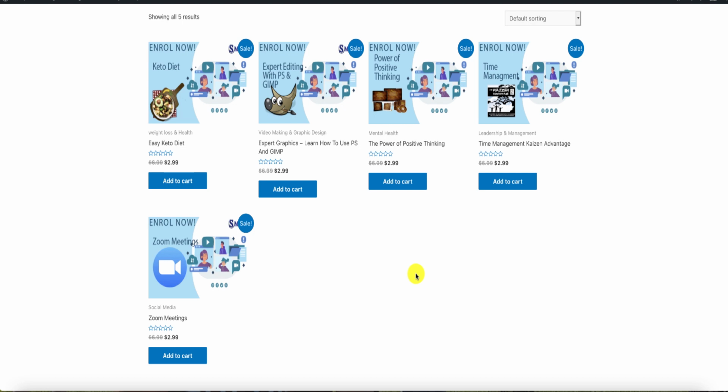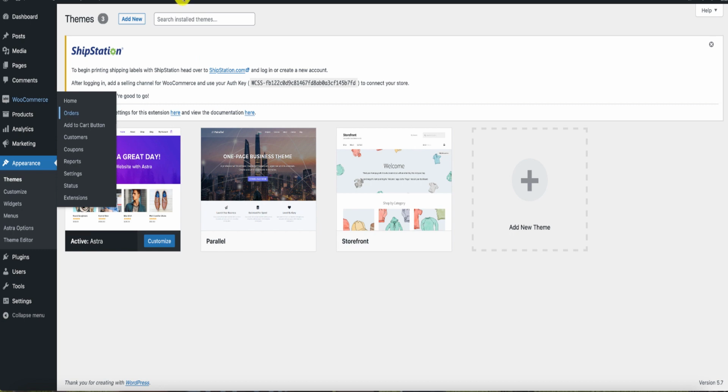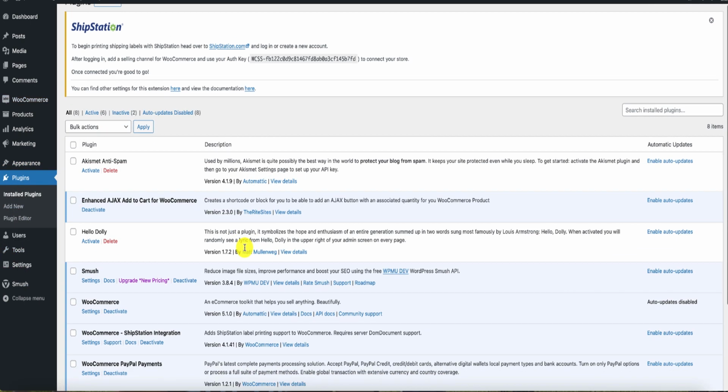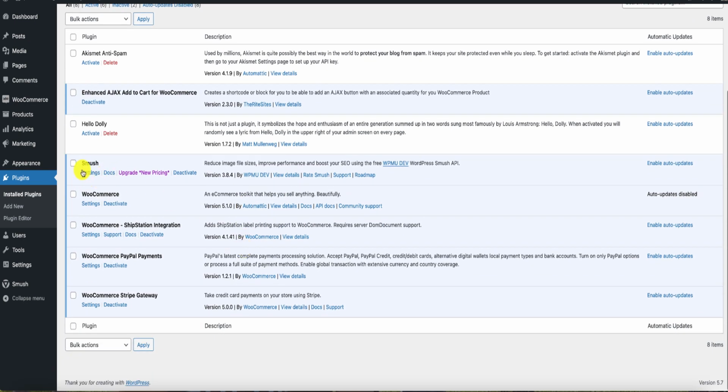Okay, so what I want to do now is just quickly show you the first plugin that I used, and this is with regards to the images. If I head back over to the main dashboard, I'm just going to go to plugins. As you can see, I've added 1 new plugin here, which is the Smush. This is a good tool to reduce the file size of your images, and it helps boost your SEO.